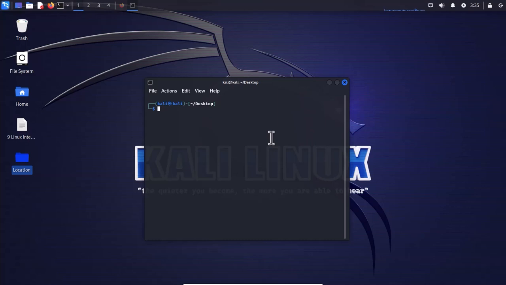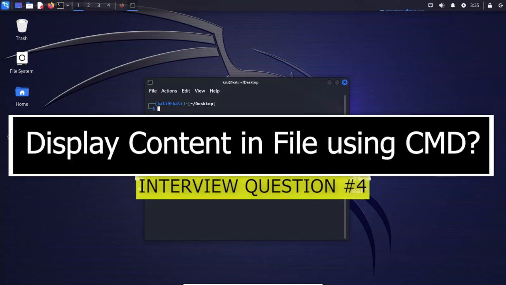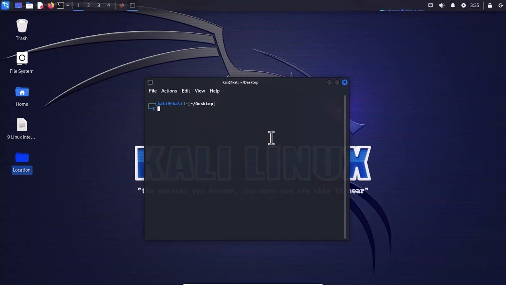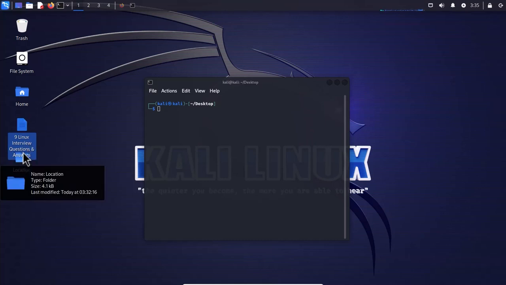Alright guys, so now let's jump right to the fourth question. What command could you use to display the content of a text file in the Linux terminal? The content of a text file in the Linux terminal can be displayed by using the cat command followed by the file name. For example, I do have a file called Linux interview questions and answers, right? What's exactly in this text file, I want it to be displayed in my terminal.